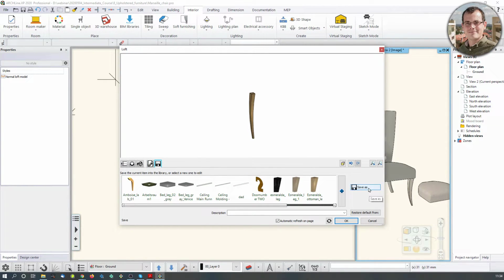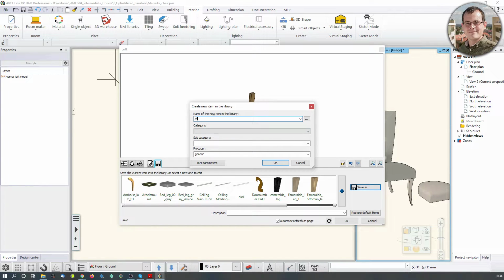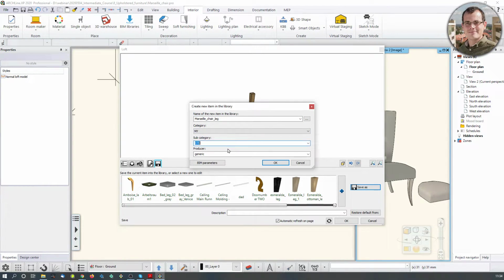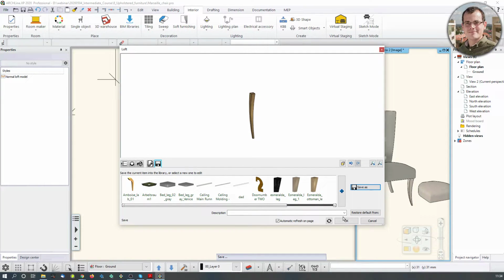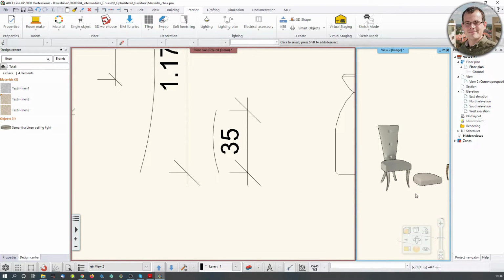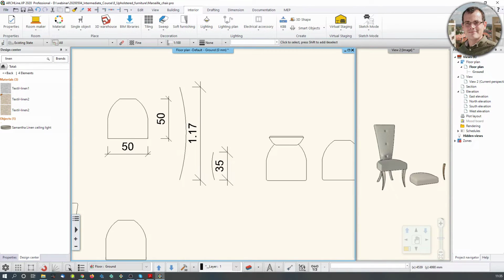Go to the saving tab and save this as Marseille chair leg, and the category would be my, and okay, and again okay, just to place it, so like that. So 2 out of 3, because the third part is actually the back seat. That was a reason why I left it to last, because that's the most complicated one.